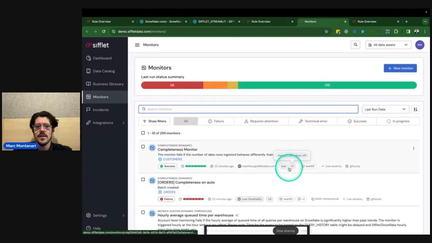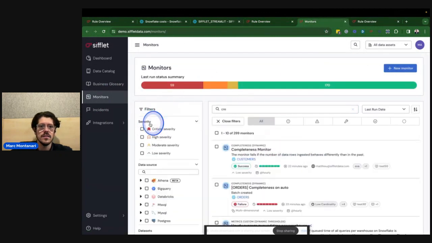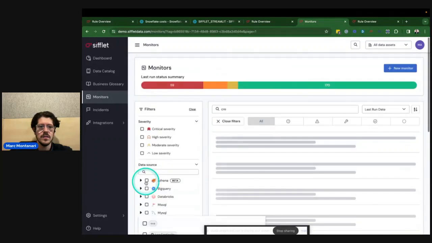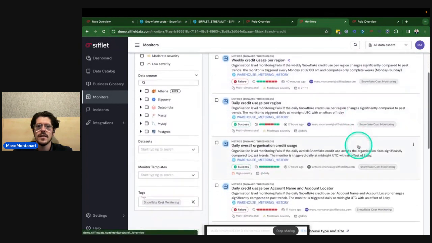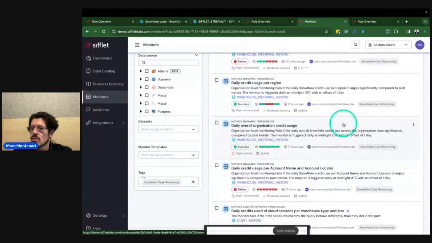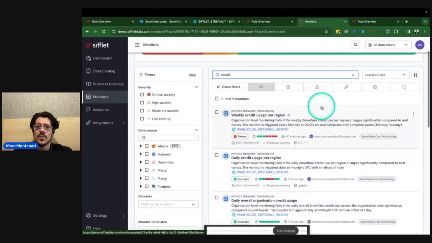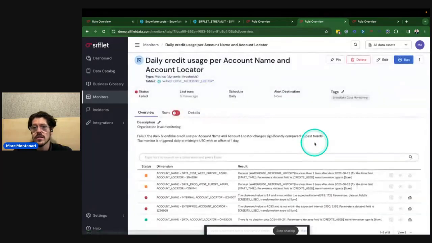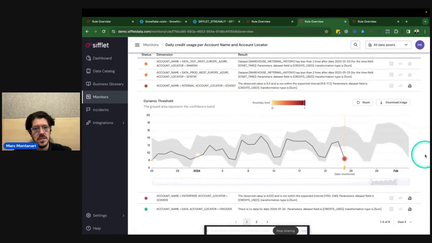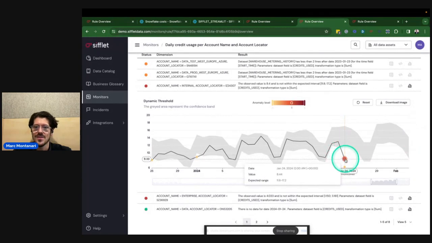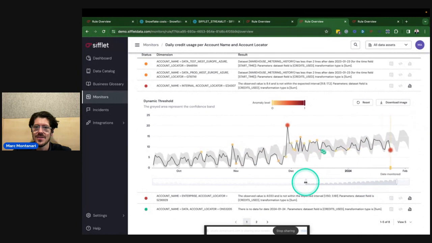Looking at the same type of monitor, if I go back to my Snowflake tag, credit usage. We looked up to now at the daily credit usage overall. What I want to do here is also look at the credit usage per account name and account location. For example, we can see two of those account names and locations where we have an alert declared by Snowflake. If we explore this one, we can see that we are a bit lower in terms of consumption on the 24th of January, which is a good thing overall, I guess.